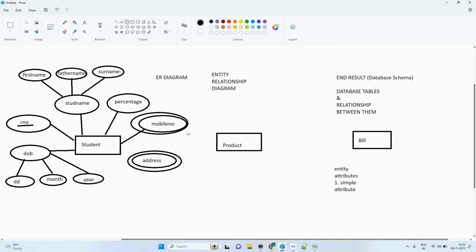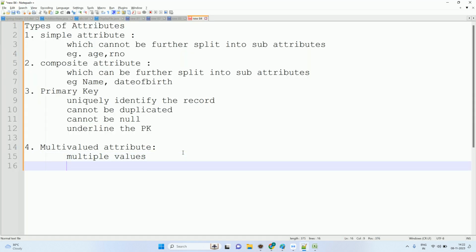Email ID is also like that. So those are multi-valued attributes. How do you show them? Double oval.